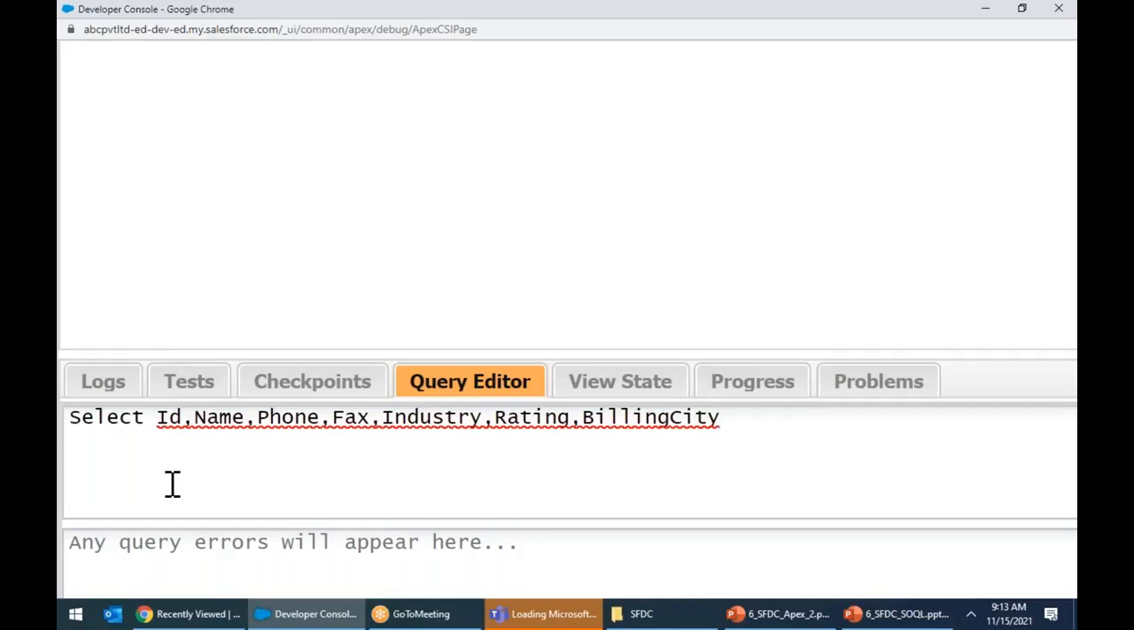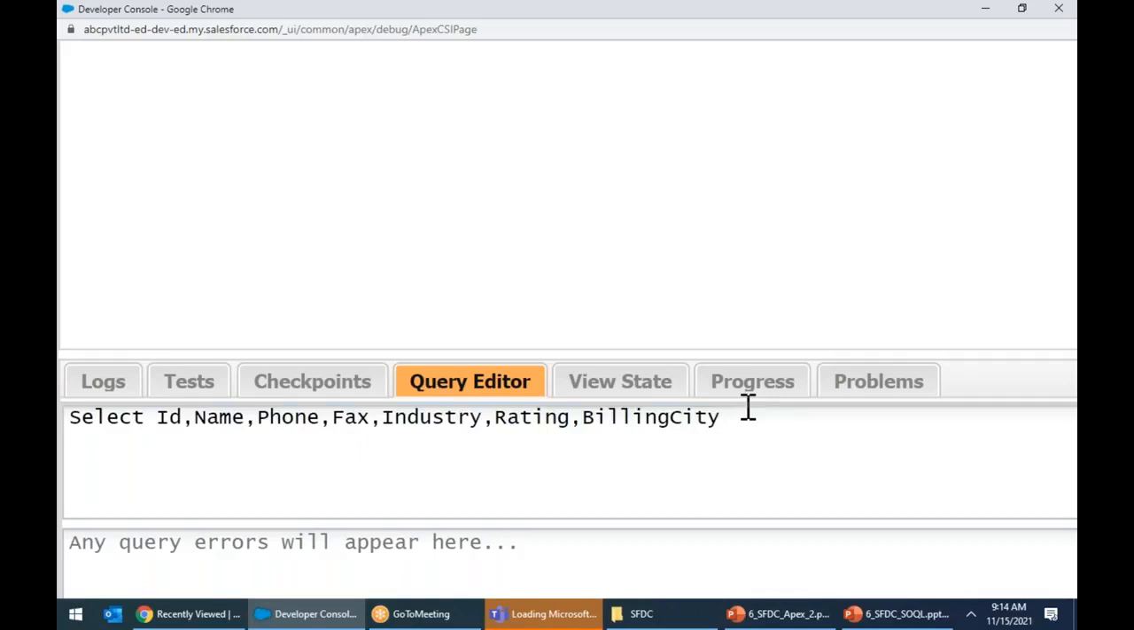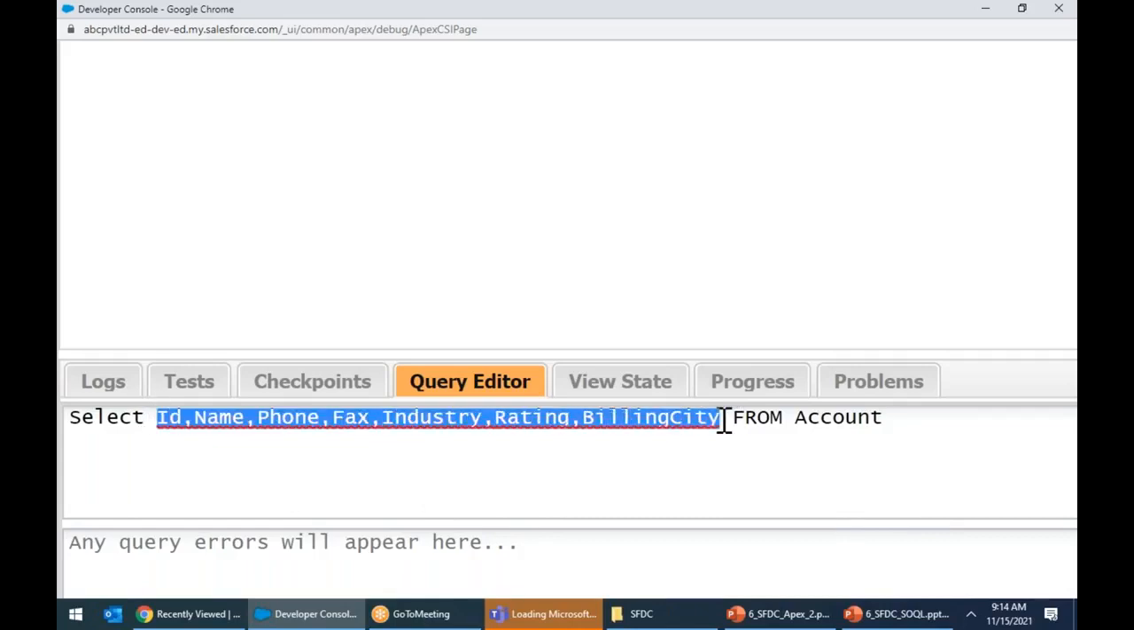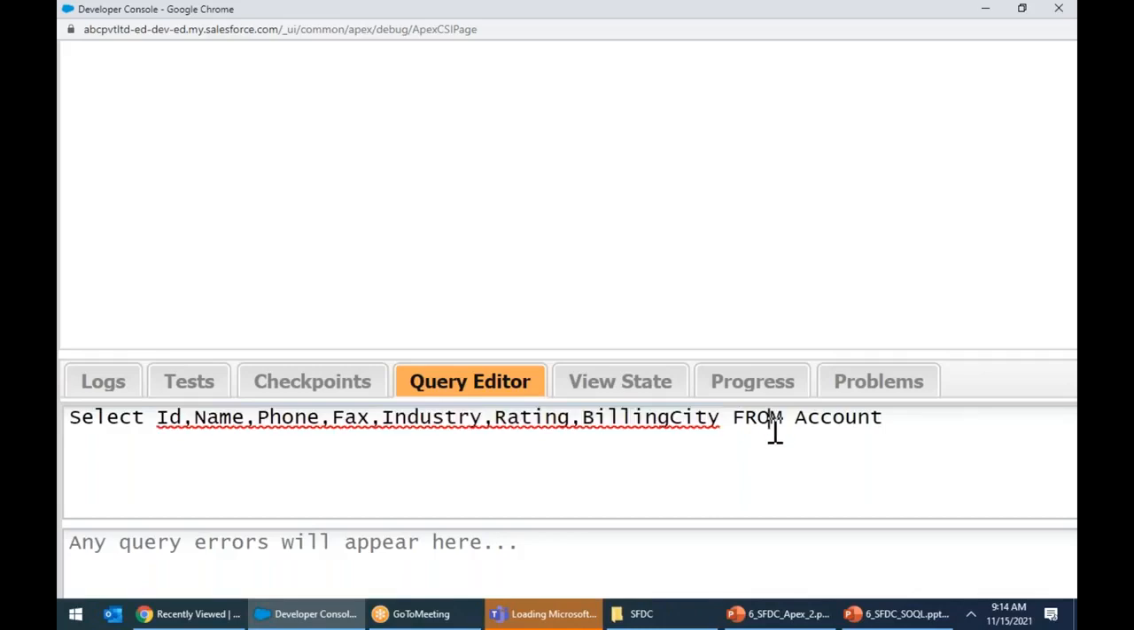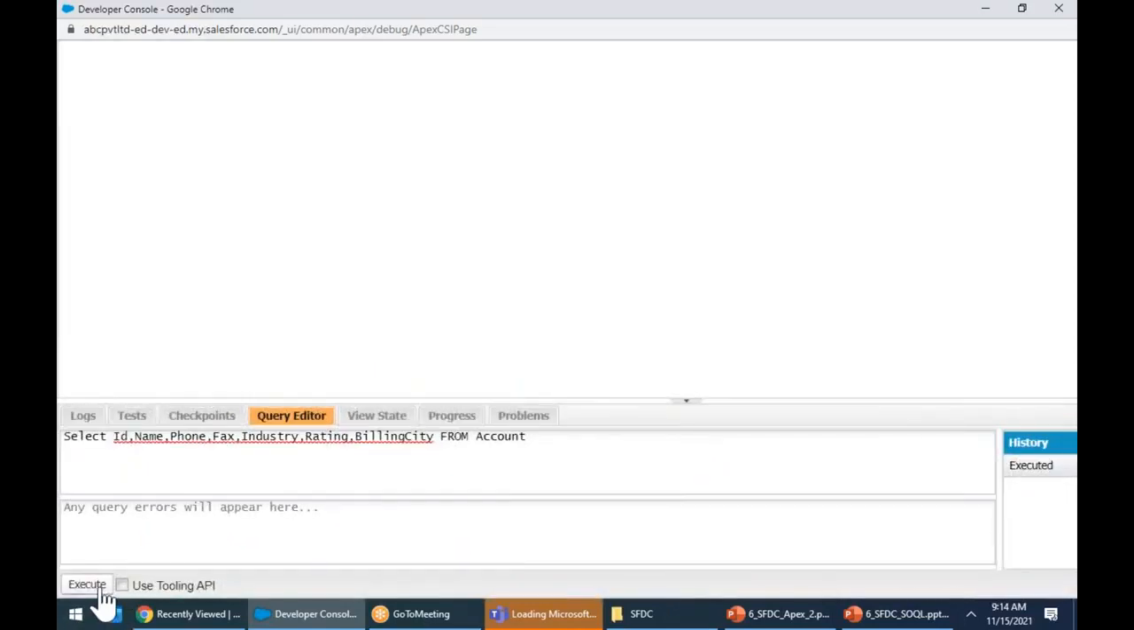Remember that all your SQL commands, if you know them, don't work here. It is not SQL, it is SOQL. Select field list. These are the list of fields, from where? From account table. Simple command. Select whichever column you want, put it there. I want this many columns from account table. Perfect. Now click on execute.